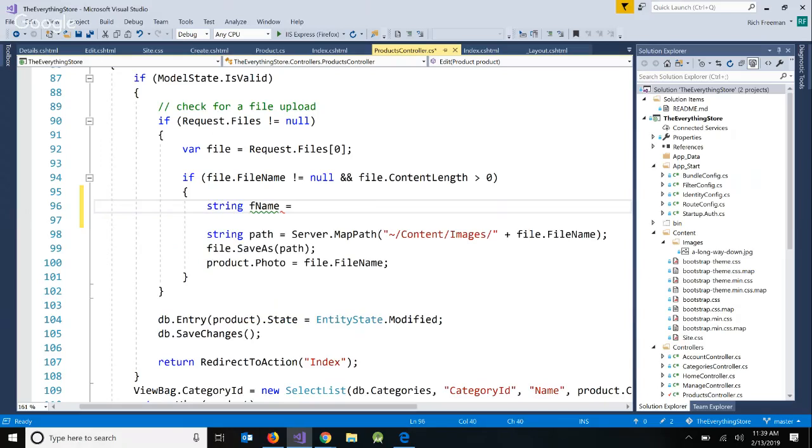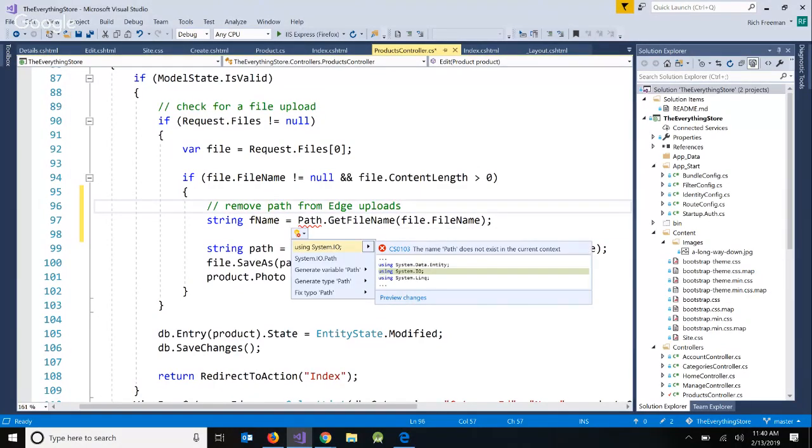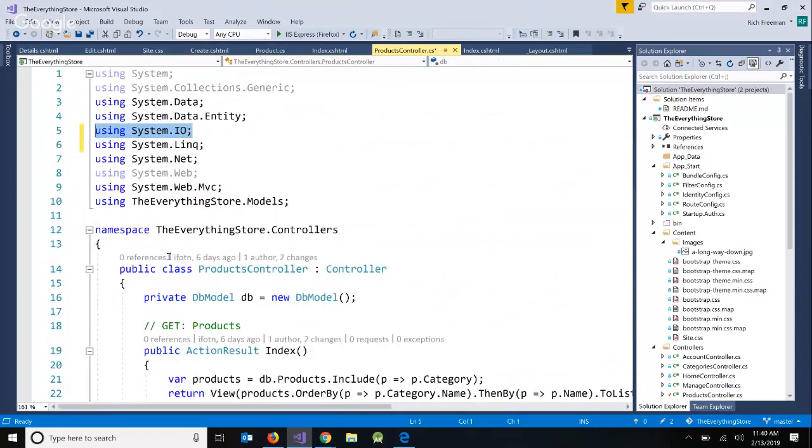So I'll make a variable called fname. So if we call path.getFileName, that's going to strip out the path from Edge. Now it doesn't recognize this library, but it gives me a little code hint here. If I mouse over, do you want to make a reference to the system.io namespace? If we do that, we can then use that path class. So I'll just accept that little suggestion. Visual Studio adds this reference to system.io up here.